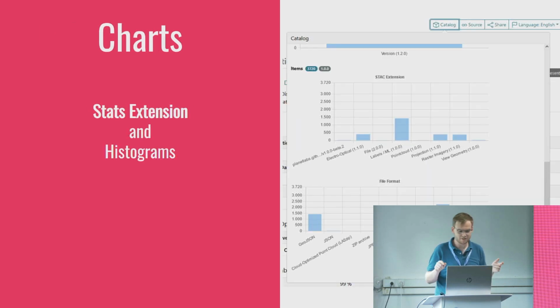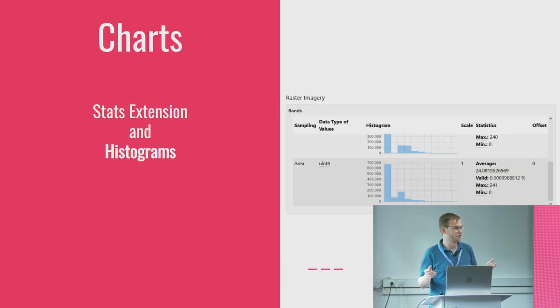Recently, we also added charts to the STAC browser. For example, if you have the stats extension or histograms, it renders them nicely. So here, the stats extension, for example, or histograms are now rendered nicely instead of just showing the numbers.